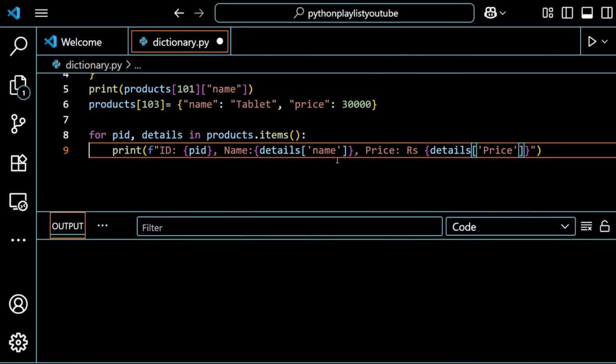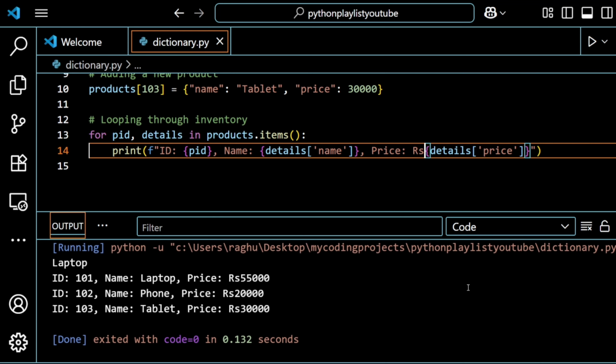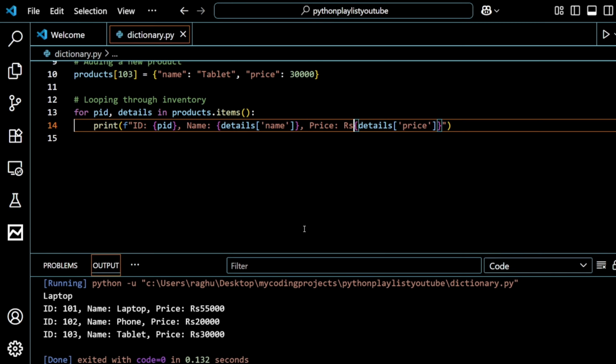Wrap up and what's next? Dictionaries are key when working with real-world structured data. You'll find them everywhere in JSON files, APIs, databases, and more. In the next tutorial, we'll explore sets, the data type made for uniqueness.